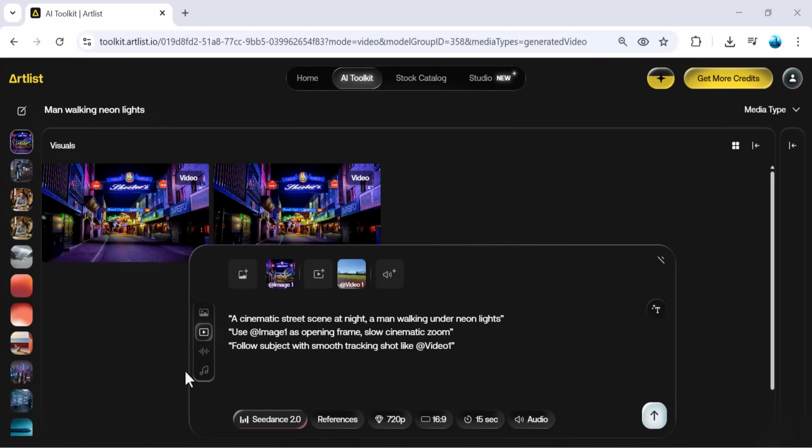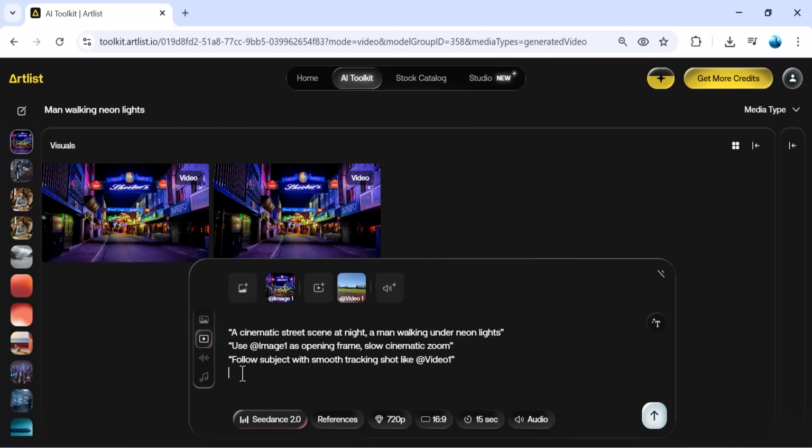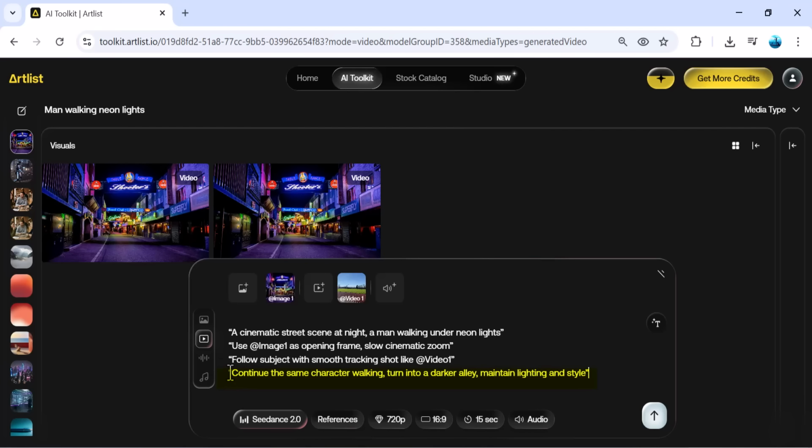Cinematic continuity. Let's take it further, because one good shot is nice, but real storytelling needs continuity. So I want to continue this exact scene without breaking the look. Same character, same lighting, same mood. Prompt. Continue the same character walking. Turn into a darker alley. Maintain lighting and style. Generate.